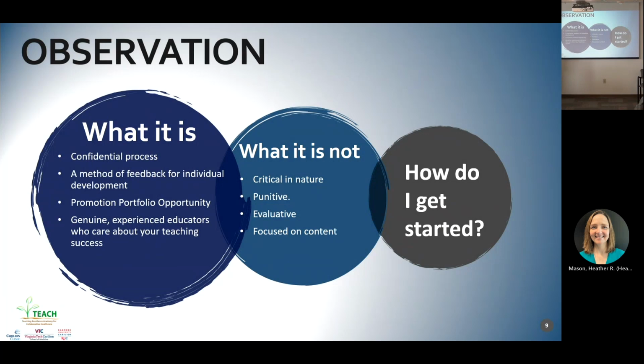What it's not: it is definitely not critical in nature. Okay? It's not punitive, it's not evaluative. This is truly just formative. It's just to get feedback on what opportunities are there and really what you are already doing exceptionally well, and then how you can tweak it just to make it a little bit better. And it is not focused on content, so it doesn't have to be pharmacology content. It's truly the process and your teaching.